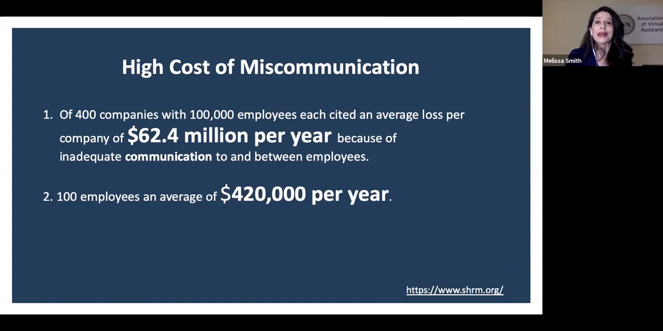Now, you might be thinking, I don't have that many employees. We don't have the same problem. Well, a company with an average of 100 employees loses about $420,000 a year. And that's a lot of money to lose. That's a lot of money that could go to a lot of other places just by doing something that doesn't cost us any money, and that is learning how to communicate effectively and putting an effective communication strategy in place.